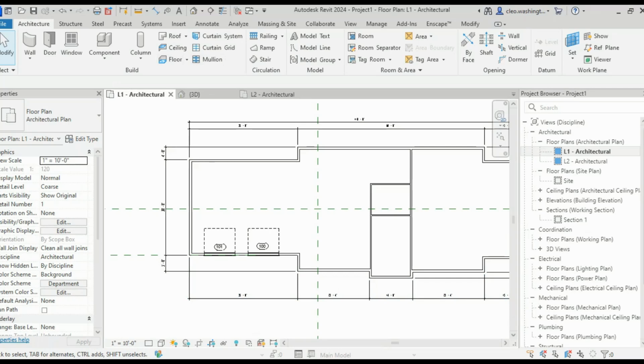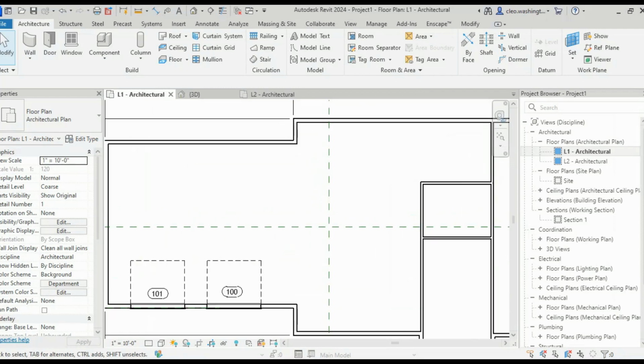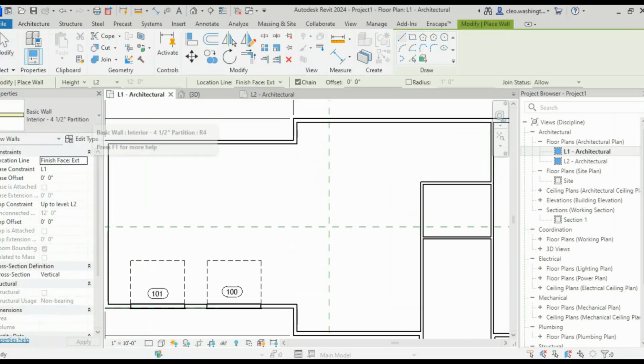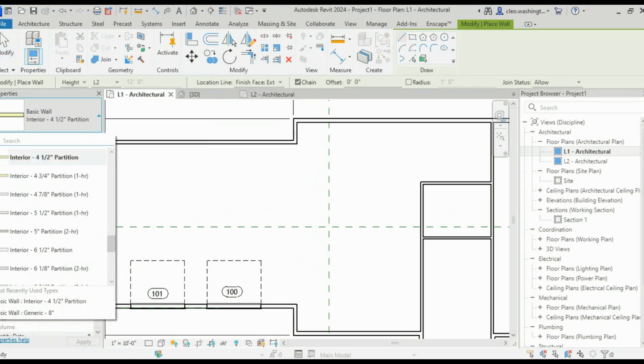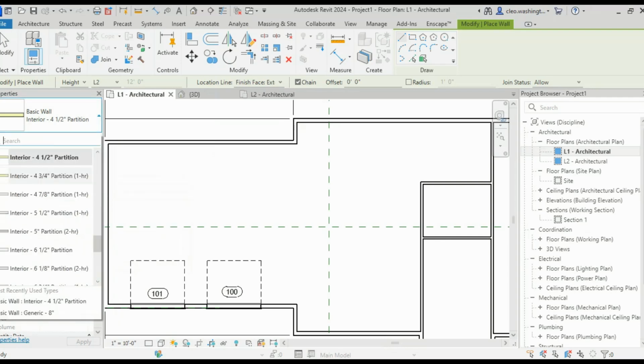All right, looks like we have another wall. Let's go ahead and scroll over to this side. So we have one there. There's going to be another wall right here that seals off the garage. Okay. And that wall, let's select wall, 4.5 partition. We want to change that to 4 3/4 1 hour wall. We're going to put a 1 hour wall.